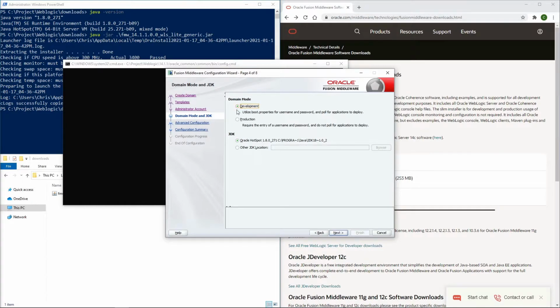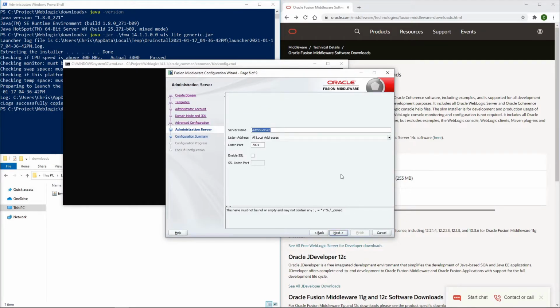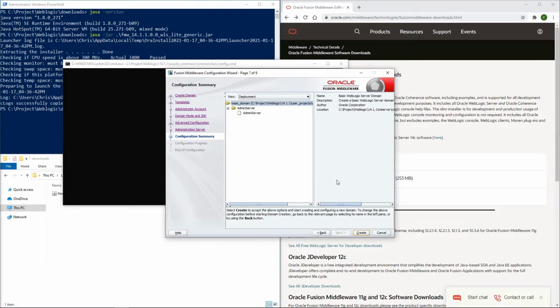I'm going to be using a development mode with the Java that I'm using for the installer, and then I'm going to click next. I'm going to make sure that I have the administration server button checked, and I'll click next. I'm going to leave all these as default except for enable SSL. I'm going to make sure I check this button, and then I'll click next. For the configuration summary, I'll leave it as default, and I will click create.